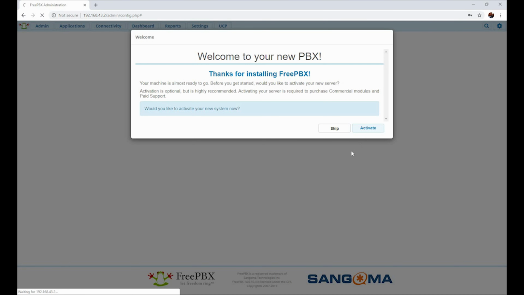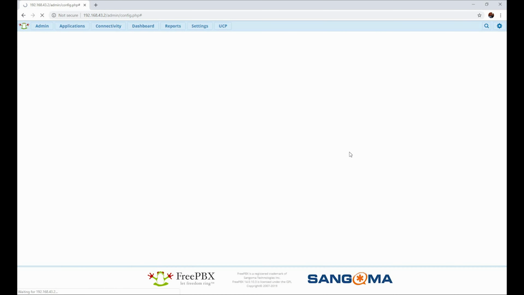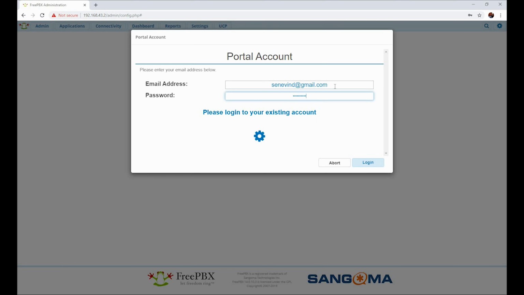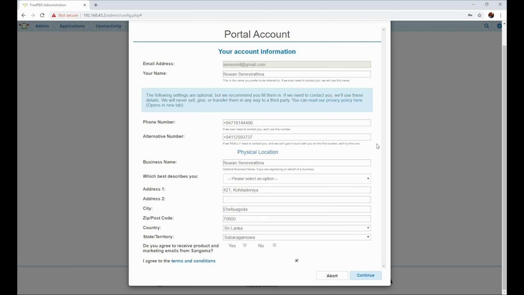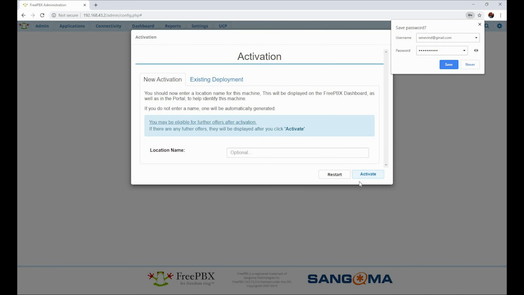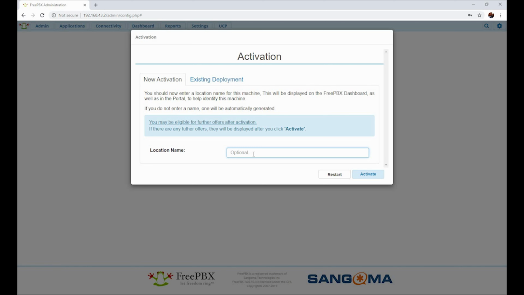Then you need to activate the system. Type your email address and password of your FreePBX account, and it will show the details of your account if you registered earlier. If not, you need to register as a new user. Fill in this form, tick the agreement of the terms and conditions and continue. Now you can enter the location name and activate the system.